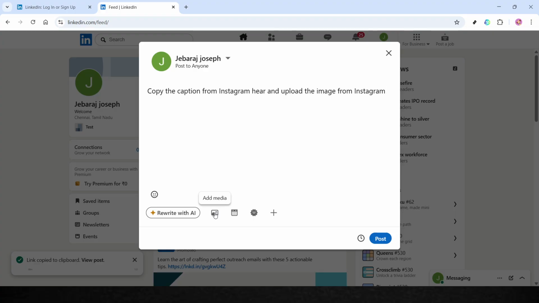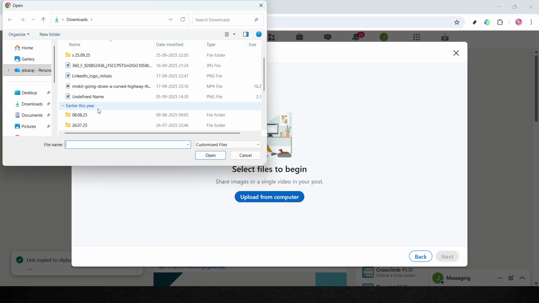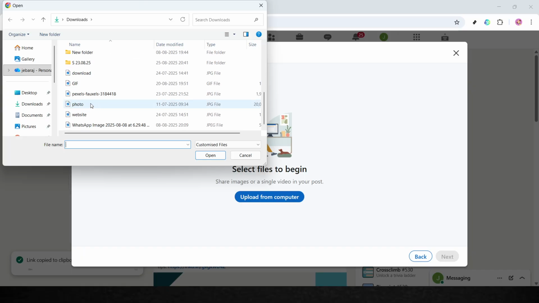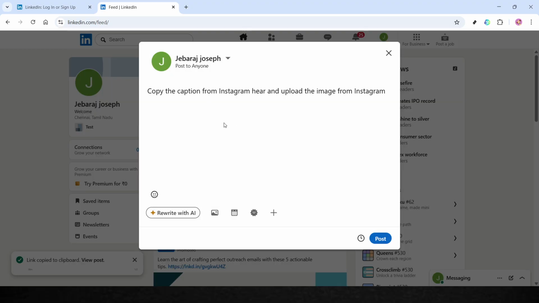Moving on to the next part, in the text field provided, paste the caption you copied earlier from Instagram. You can do this by right-clicking and selecting Paste or using the keyboard shortcut for pasting, which is usually Ctrl-V on a PC or Command-V on a Mac.